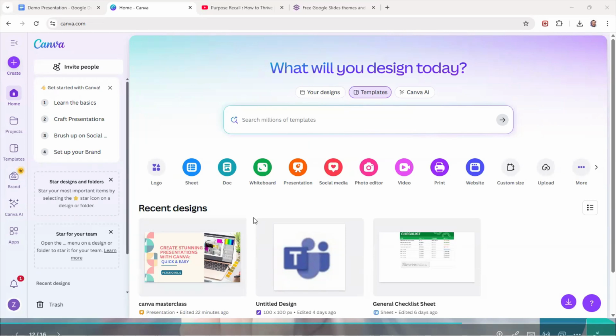So Canva compared to some other softwares is easy. And I'll walk you through such that before the end of this masterclass, you'll be designing Canva like a breeze. You'll be doing it with so much ease.